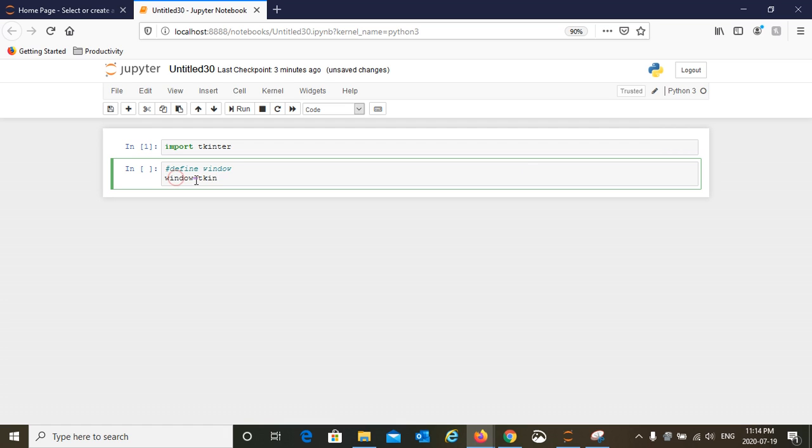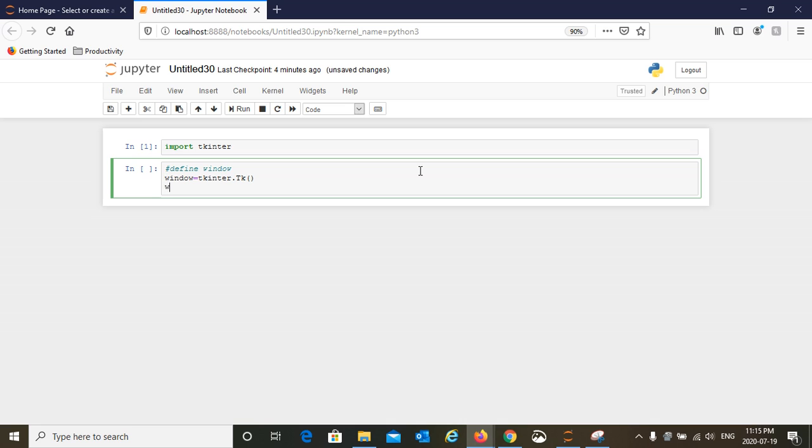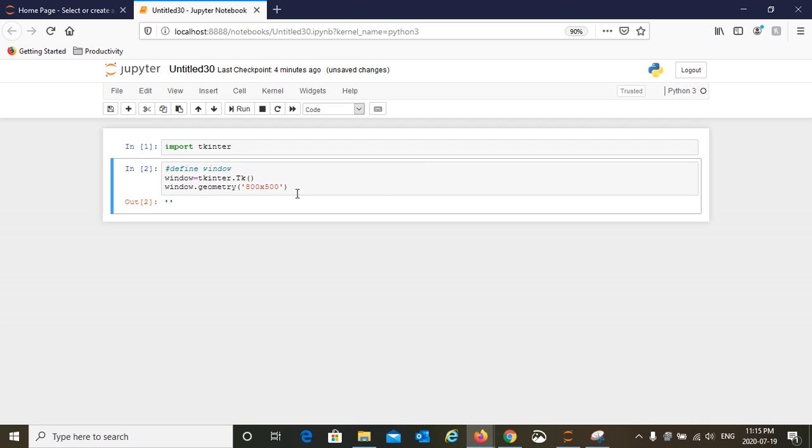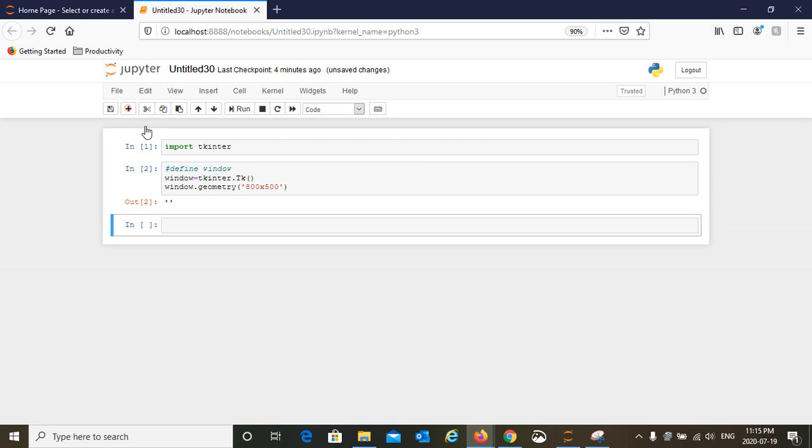Window, you can give this any name. I'm just calling it window. You can call it whatever you want. So let's say window equals tkinter.Tk, and over here define the size of the window. Window.geometry, let's say it's going to be 800 by 500 size window. Okay, so far so good, no errors.